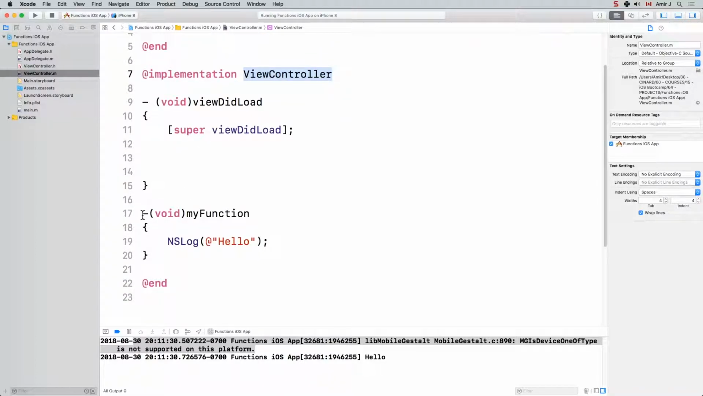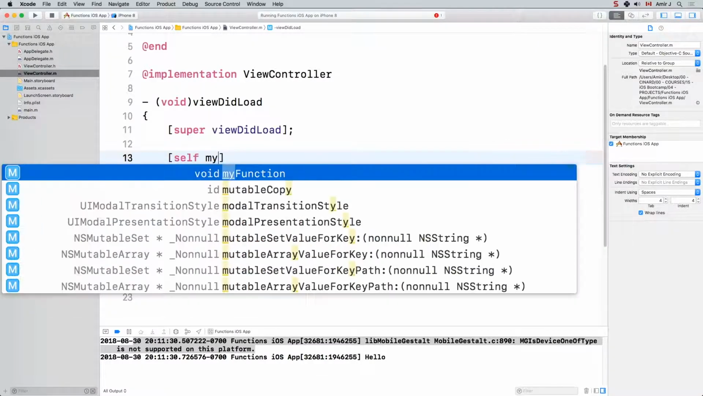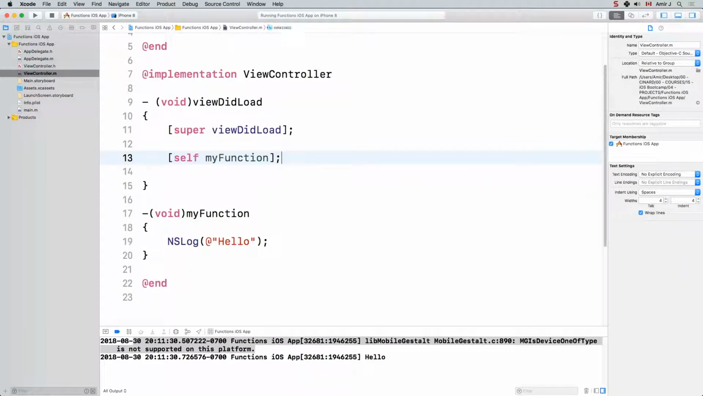But I have a new function, which is actually quite similar to viewDidLoad. You see, it has a dash void viewDidLoad. I have a dash void my function. And to call that, I'm going to say self, which means this current file, this current ID, my function. So now I'm calling the function from self.